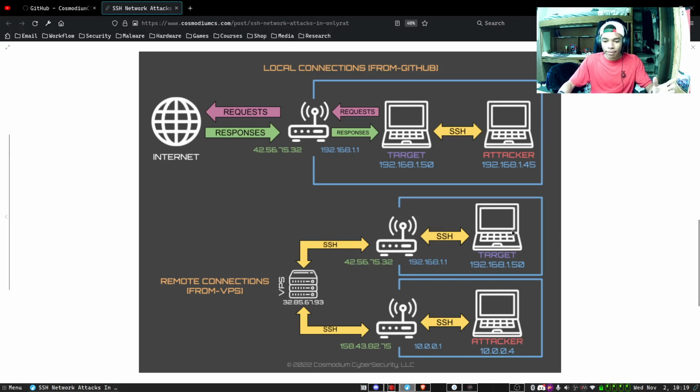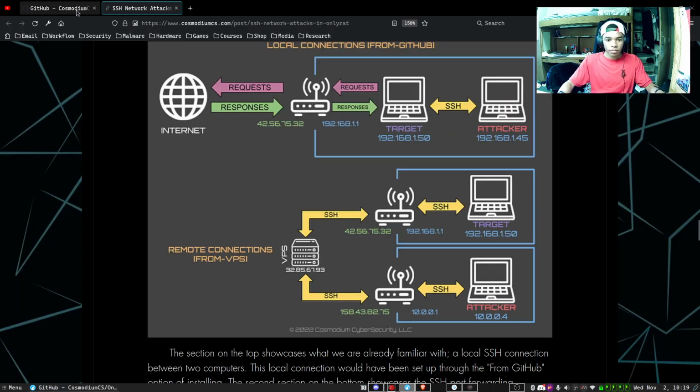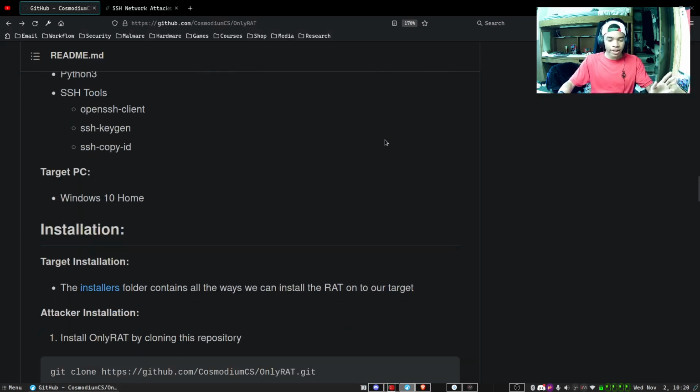Now, I will be making a separate video on how to do this part, but for today's video, we'll do the default installation from the GitHub installation. This is pretty cool. So that's the VPS version, so you can access it from anywhere, but that's for a future video once again.